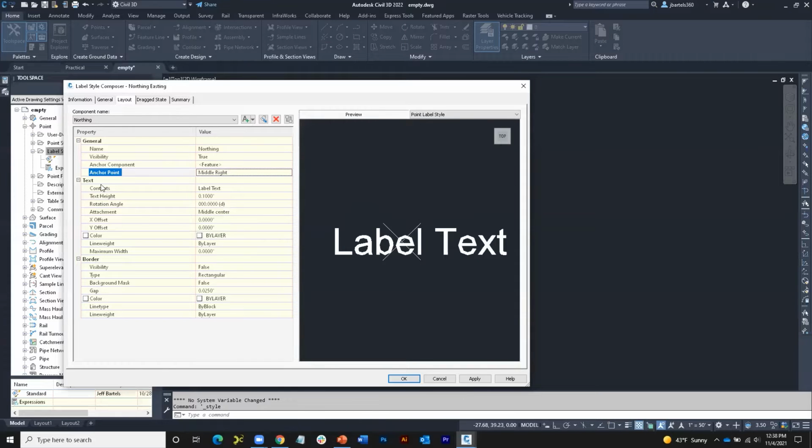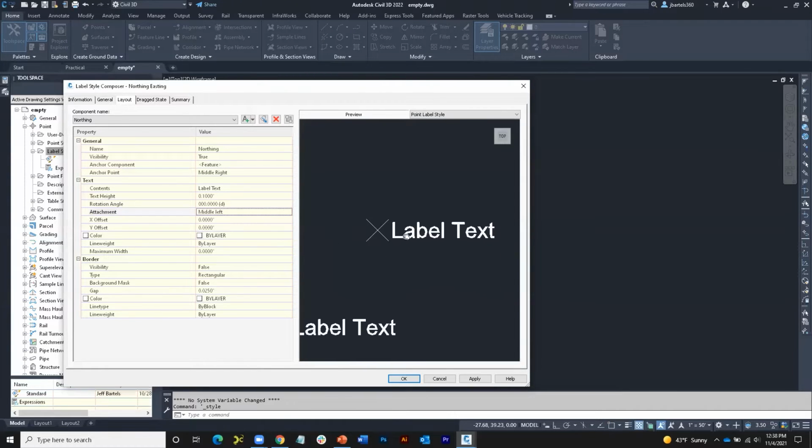Now there's one more step. When I come down to the text settings, here I can select my attachment point. What justification on my text do I want to match up to the middle right of my point? Well, I would like the middle left of the text to match up to the middle right of the point. That's the hardest part. Once you get that, everything else is easy from this point on.